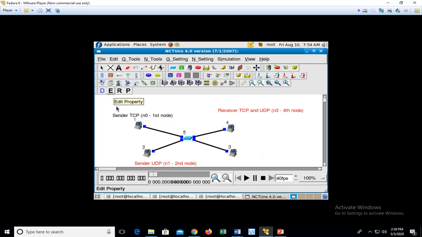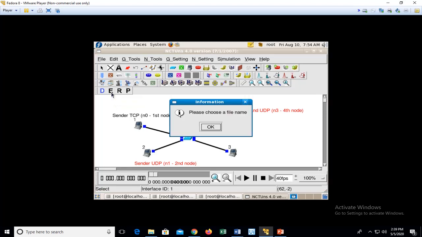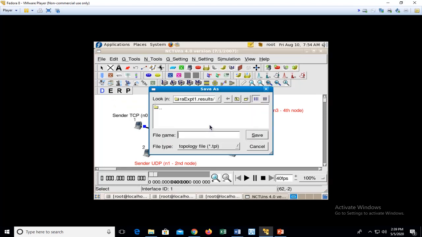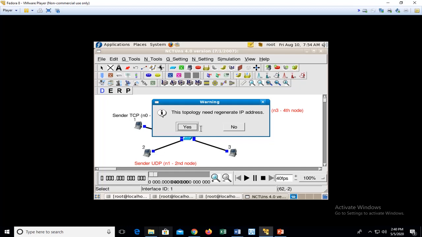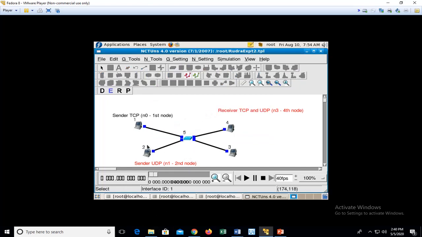Now we'll go to the edit property. Click E, which opens up the edit property. Before doing that, remember to store this experiment in the root folder. I'll be storing it as Rudra AXPT2 under the root folder. Now IP addresses will be assigned to each. If I want to check the IP addresses, just hover around, because those are required.